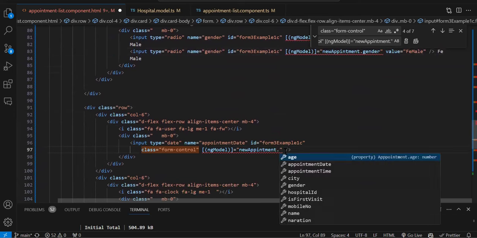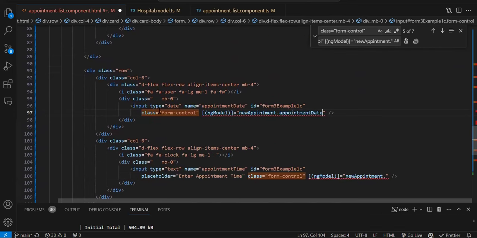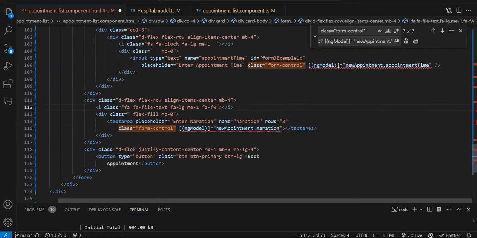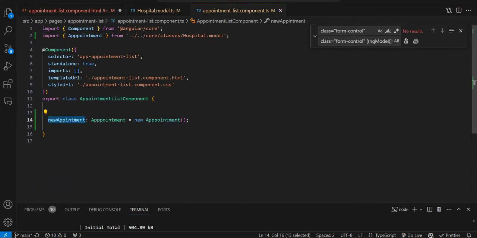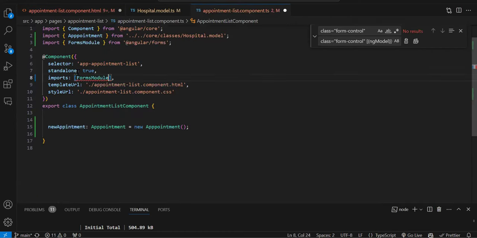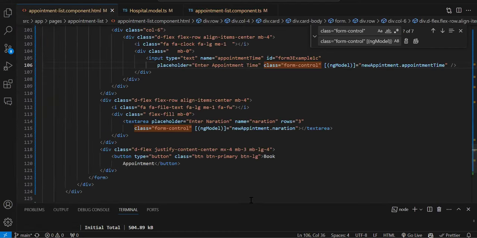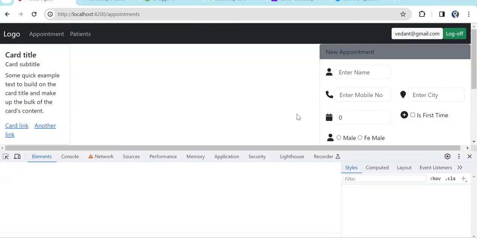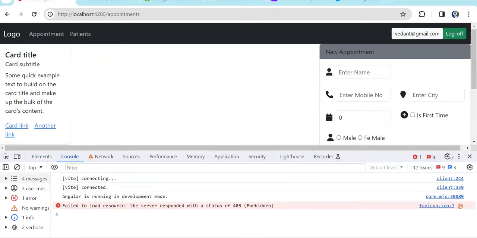Then we have over here appointment date. Input type date is there so that we will get the calendar. And the time, appointment time. The last one is narration. Still why the error is there. Okay. Now, again, in appointment list, we are using ng models. So in appointment list, we have to import forms module. So forms module. Let's save. Let's just check if we have any error or not. Okay, so no error is there.